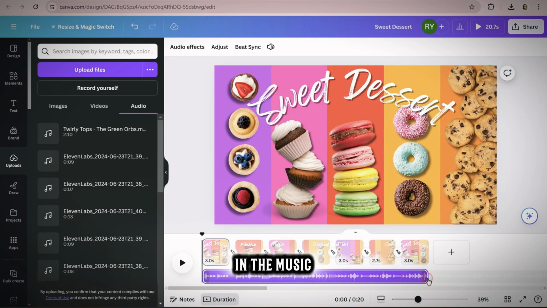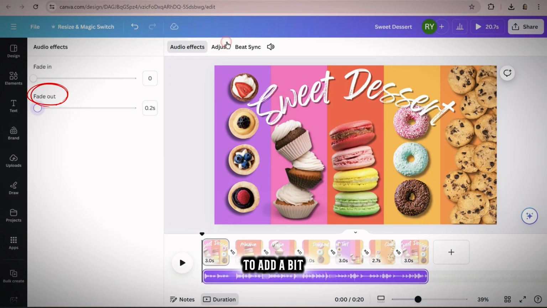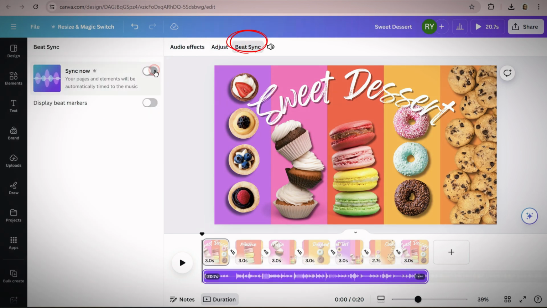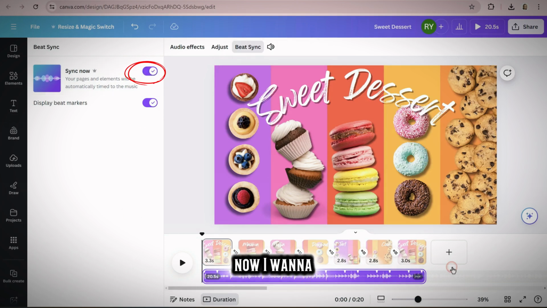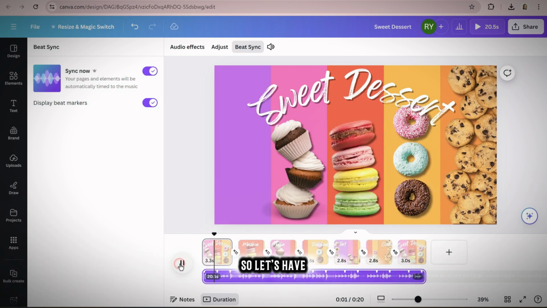After you drop in the music to the timeline, go to audio effects, and for the fade out, maybe I want to add a beat, and then I go to sync now. I want to sync the song to the presentations. So let's have a look.